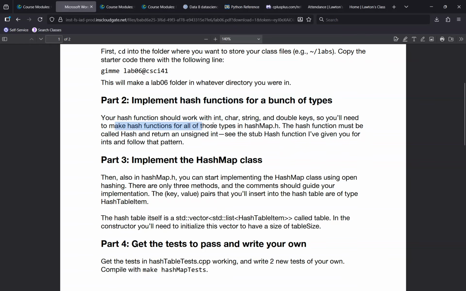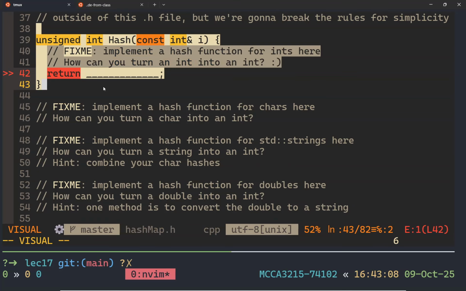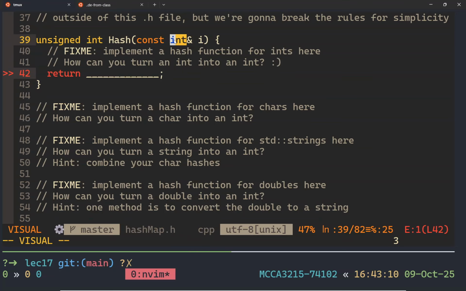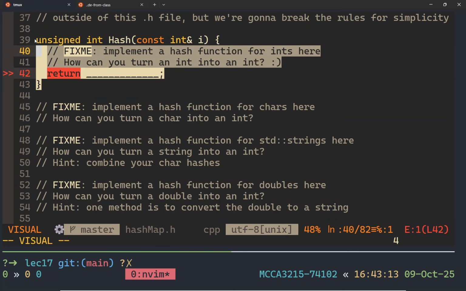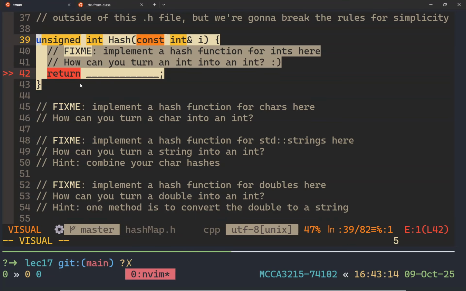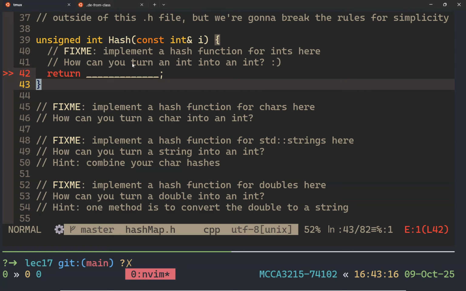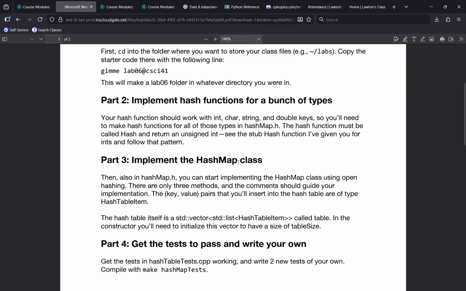And so you need at least those. The hash function has to be called capital H for hash and return unsigned int. All right. So use it, copy and paste this one, just change this type. Keep changing that type. All right. So it's very easy to turn ints into ints. I think you can imagine what you can return very quickly right now. Ints to unsigned ints. That won't be difficult. But the other ones will take some thought.